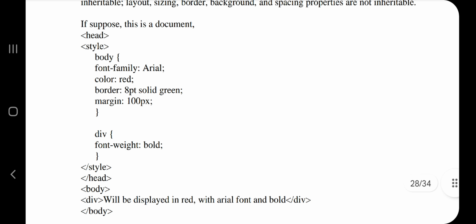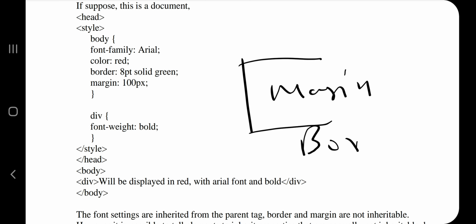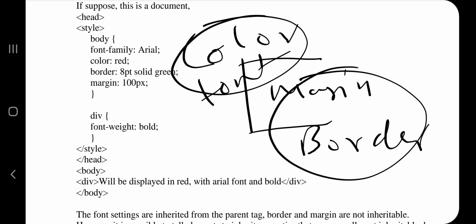So all the things will not be inherited, like the margin and the border. Margin and border will not be inherited. The color and the font size will be inherited. Okay, just remember these 2 things: color and font will be inherited, margin and border will not be inherited.